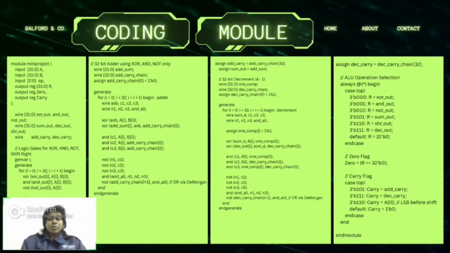For the default: carry = 1'b0. For this line, the default carry flag is 0 if the operation doesn't require it. After all this, we put endcase, which ends the carry flag case block. At last, end ends the always block, and overall we end the module. The endmodule is just the end of the module definition in Verilog.